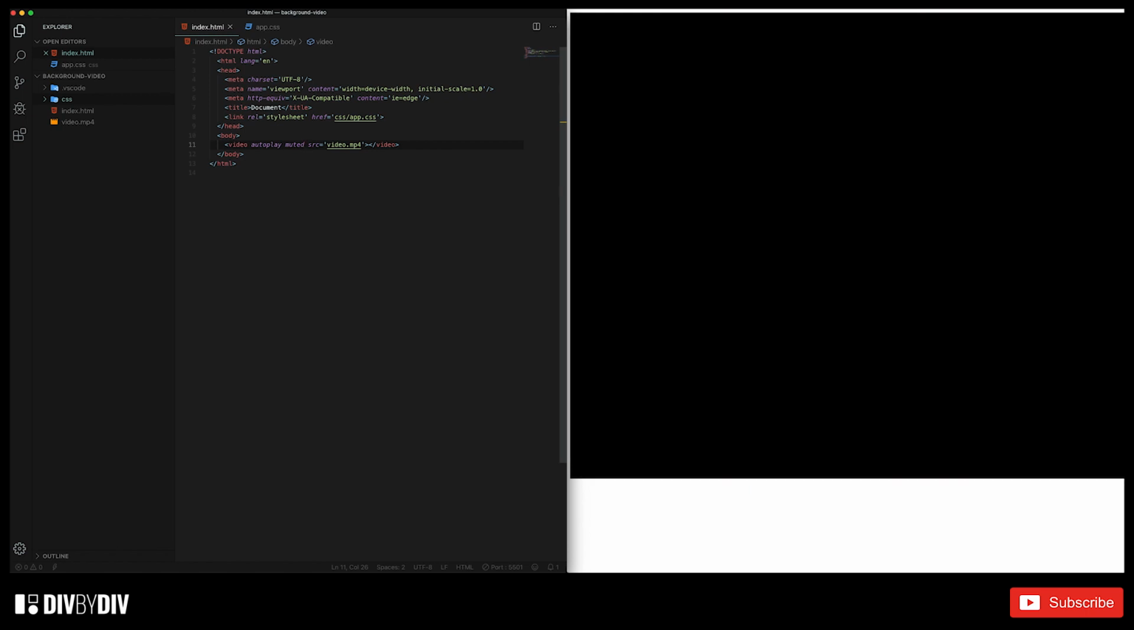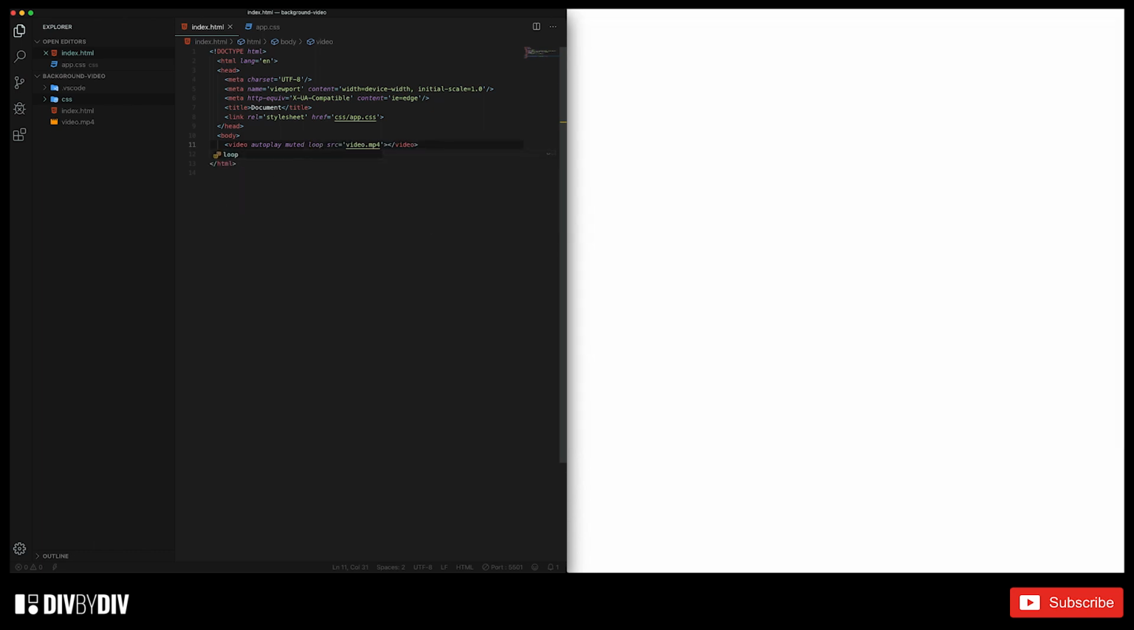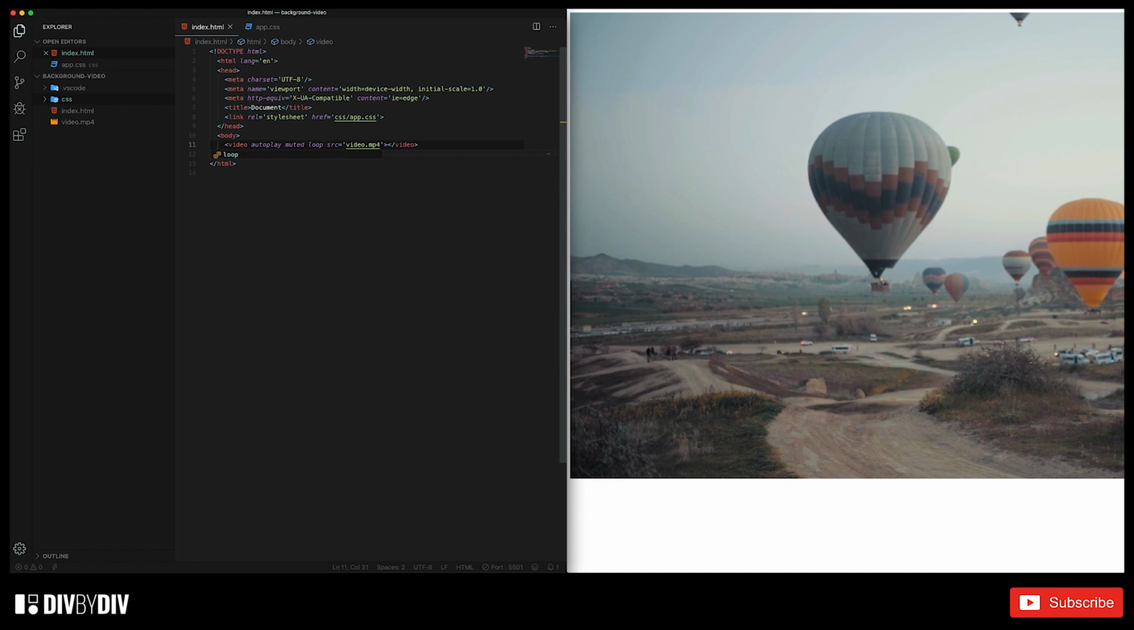And then what else? Here you see that I placed autoplay and then muted, but when the video finished, you got this black screen. So what you want to do to fix that is just to say loop. And that means that when the video finishes, it starts over again.